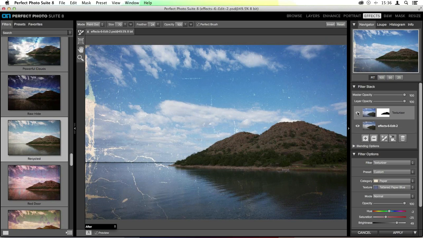Masks can be used for any different filter that you apply. So it doesn't matter whether it's a texture, border, whether it's a black and white layer or a bleach bypass layer or a vintage layer. Anything can have a mask if you want it.